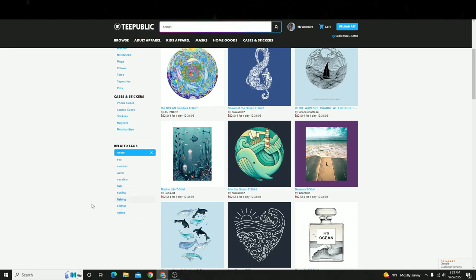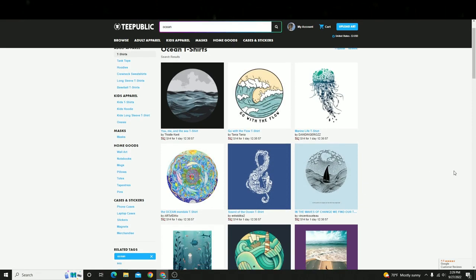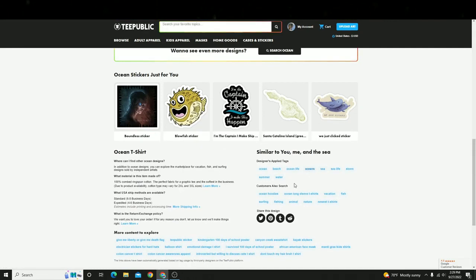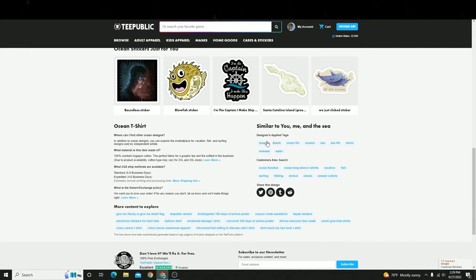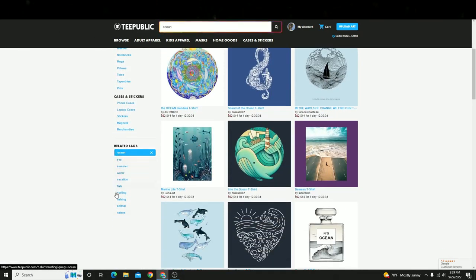The way these tags are populated, I'll just let you know, is that TeePublic is always acquiring data. Every single time somebody creates a design, they are acquiring data. And each design has a certain set of data, and that data is the tags in that design. Now, I'll just give you an example. If we go over here and scroll down, there are certain tags here. We have the keyword ocean, beach, ocean life, oceans, sea, sea life, storm, summer, water.